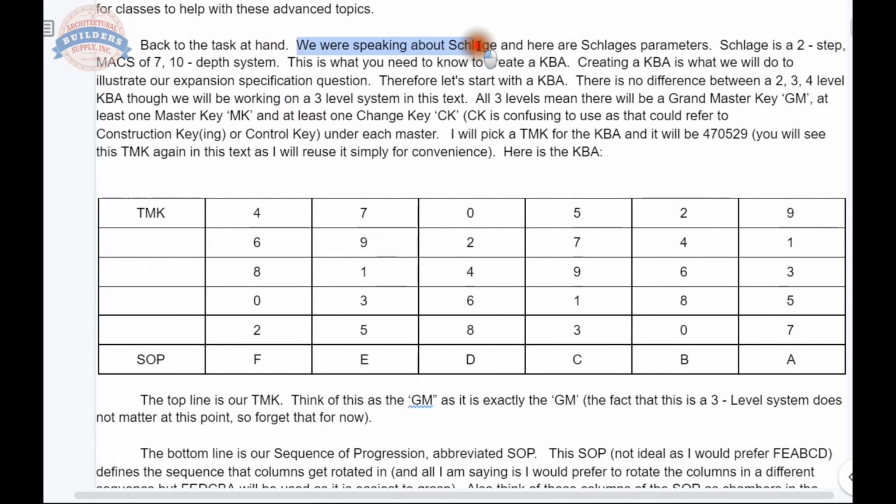We are speaking about Schlage, and here are Schlage's parameters. Schlage is a two-step with a max of 7, 10 depths. This is what you need to know to create a key bitting array. And the expansion specification dovetails into the KBA chapter as well as the dividing the key chapter. Creating a KBA is what we will do to illustrate our expansion specification. Therefore, let's start with a KBA.